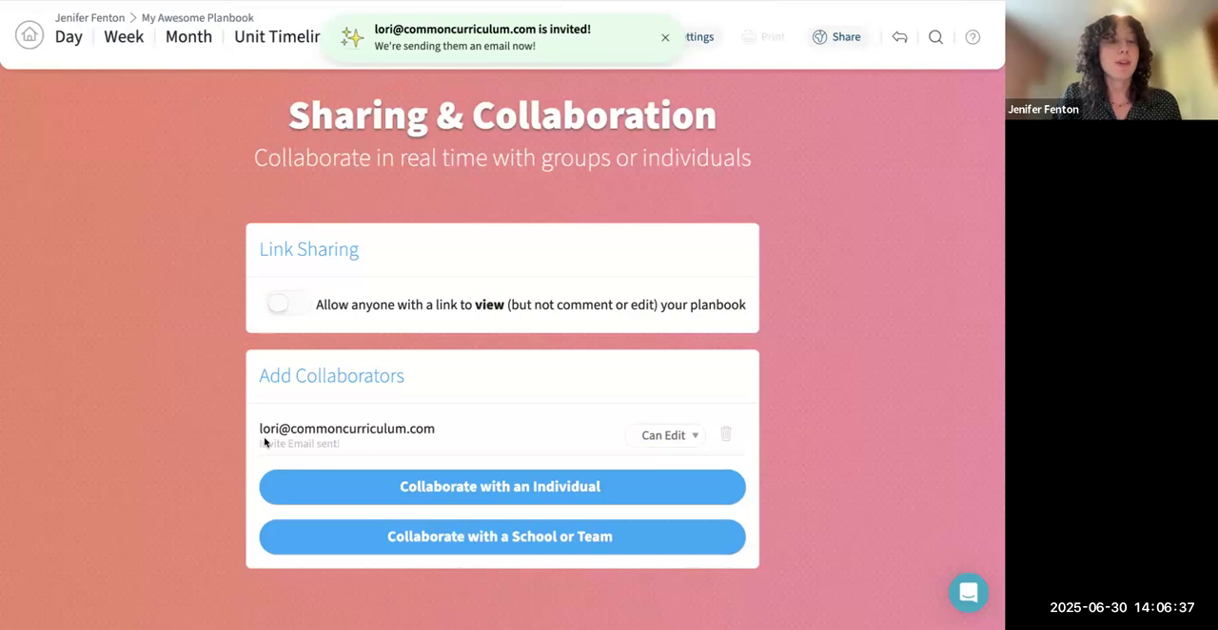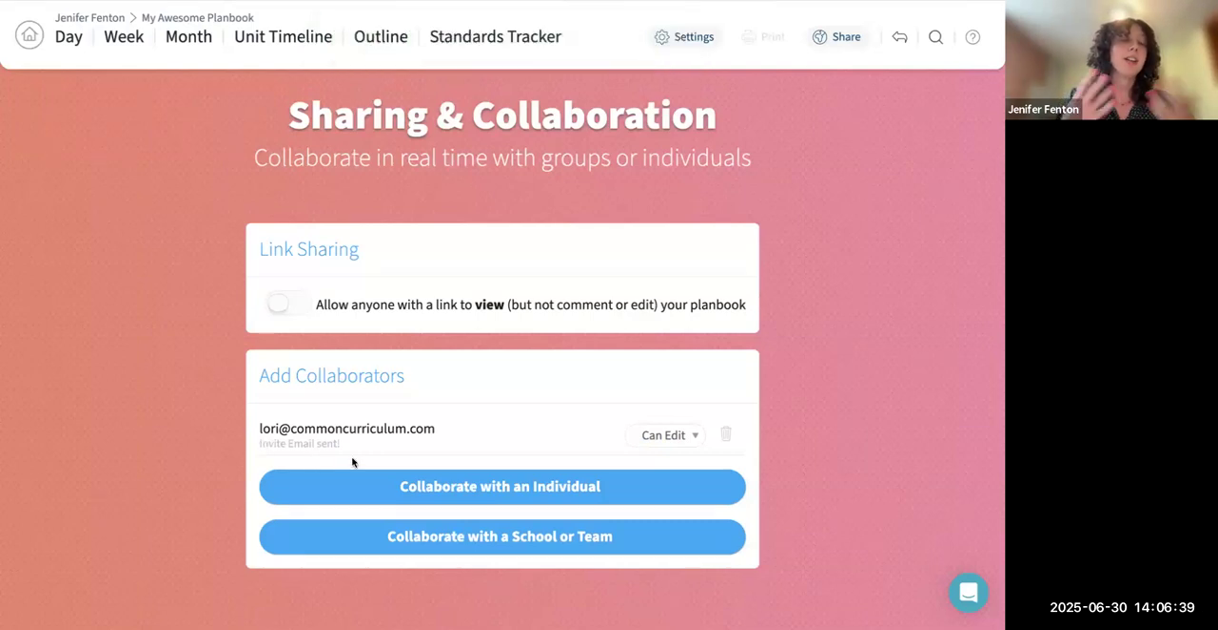So there's an invite email sent. So they will get that in their email and they can accept it there. It will also show up on their Common Curriculum homepage, and they can accept the invite there. Now, after they accept the invite, it will just show up on their homepage. So it will show that that plan book is shared with them. They can go right to it from their homepage.